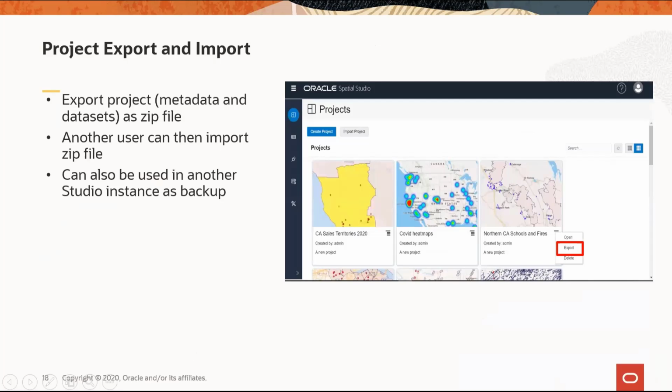We can now export and import projects. So when you export a project, it's exported as a zip file, which includes the metadata and the data sets. And then another user can then import that zip file. So that user does not have to worry about connections or accessing database schemas. They just have that project available to use. And it's also a good way for you to migrate to another instance, for example, and back up your Spatial Studio project that way.